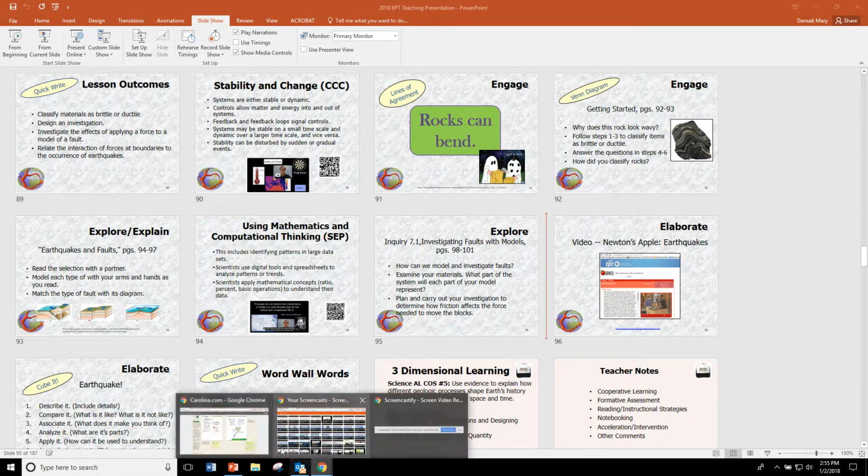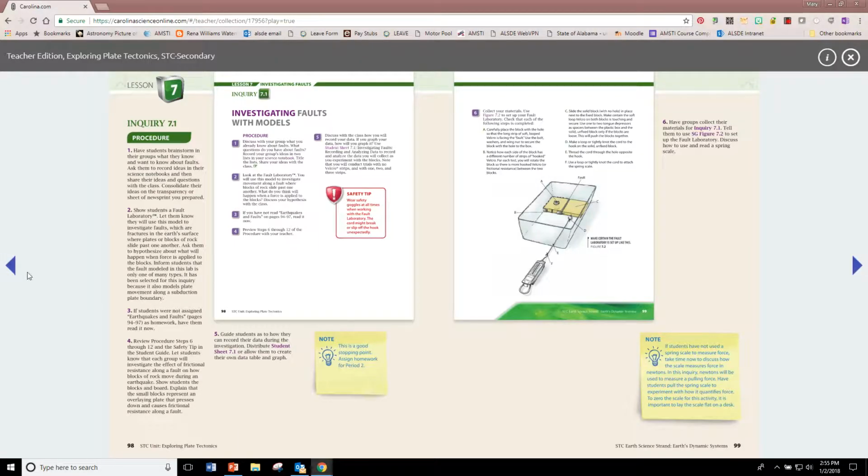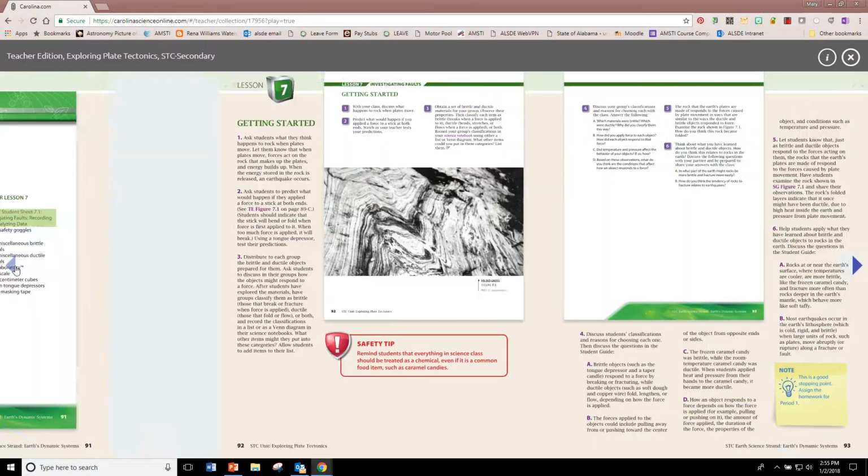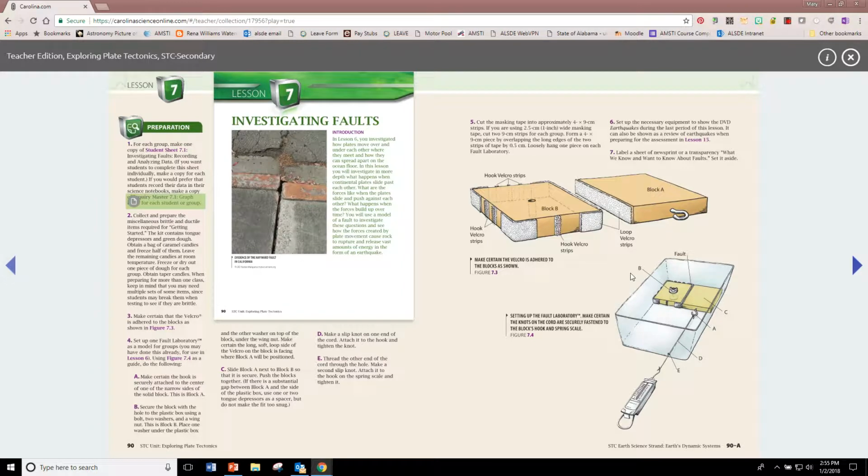You will need to set this up ahead of time, and the directions are in your teacher's edition at the beginning of the lesson, and it's pretty clear. You will want to play around with this a bit yourself before you pass it out to your students. And one thing to note, you will have some extra Velcro strips. You need to keep those handy because they do have a tendency to come off during this inquiry.